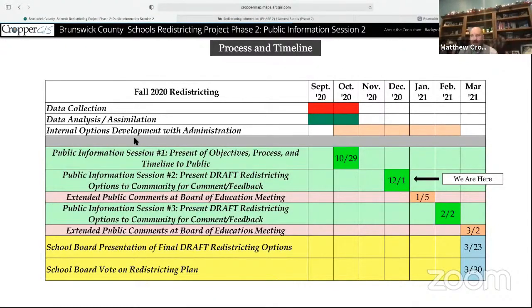We are coming back to the public in February after we continue to study the maps and look at input and just continue to achieve our objectives and criteria. And we will be coming back in February with another public information session for you. It's possible at that time we may have narrowed down to one map, where we are leaning towards honing in on one map and looking at making adjustments off of one map. It's very possible at that point.